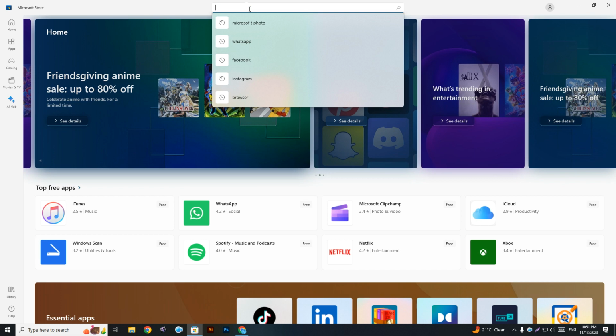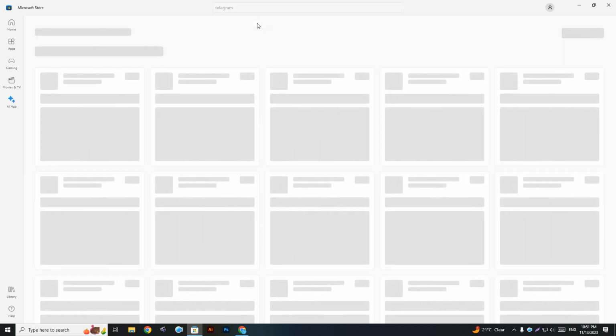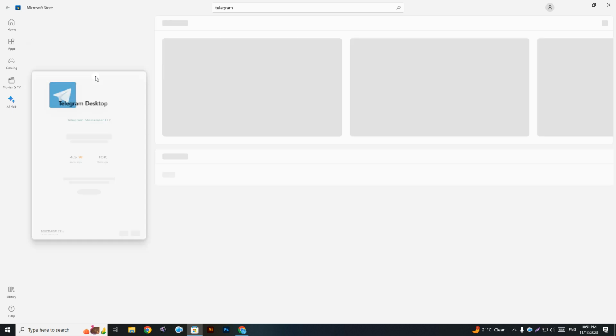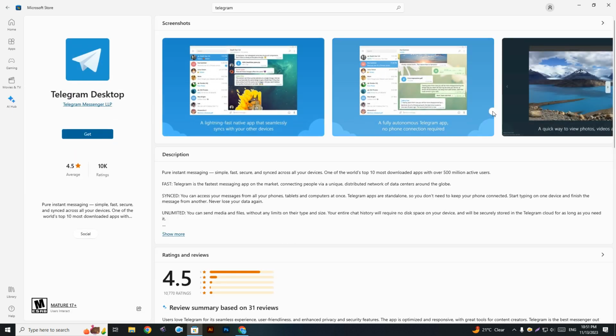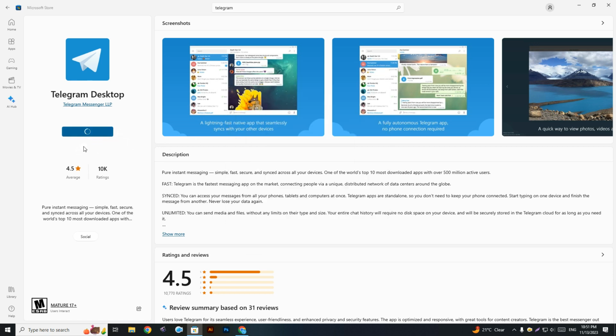Telegram desktop. So you can see Telegram for desktop. Here are many things. Simply click on Get. Once you click on Get, it takes a little time to install on your device.